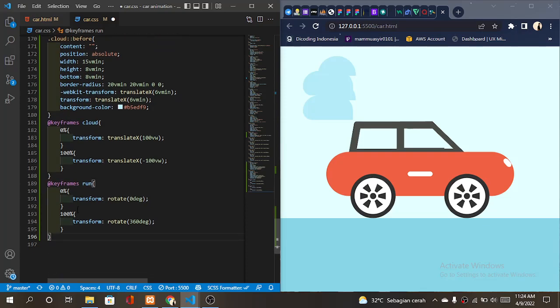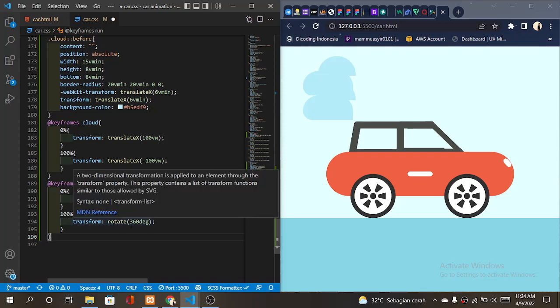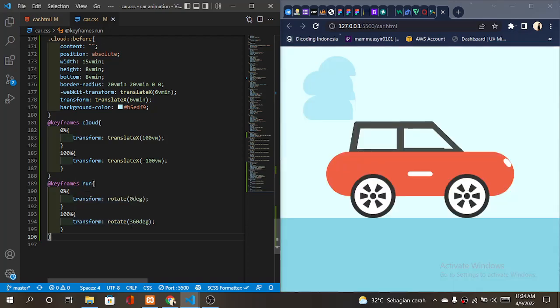Okay, for 0% for 0 deg and 100% for 316 deg, and save.